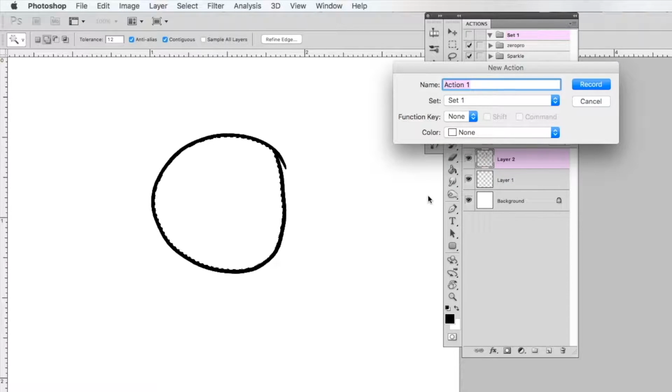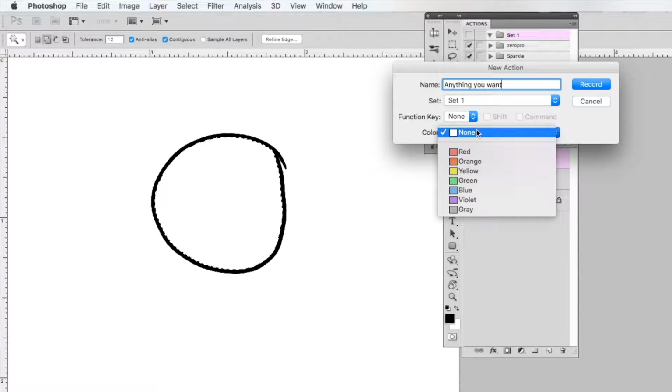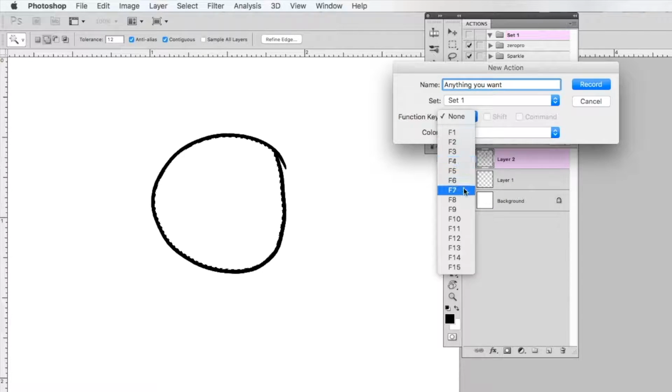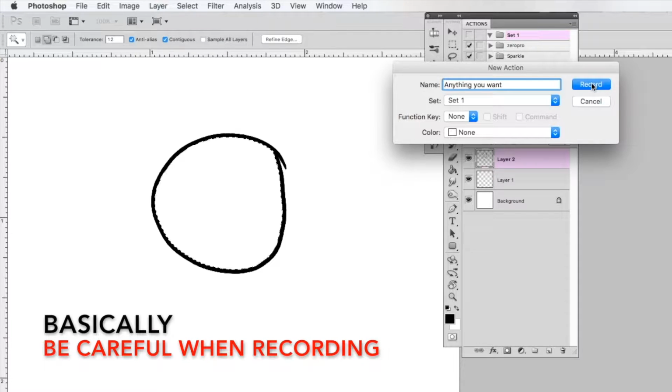You can name your new action anything you want. And even select a color to help differentiate that button from your others. You can also set it to a function key. I don't really know what all of my function keys do, so I prefer not to mess with them. Once you hit record, anything you do becomes an action that it will repeat back to you when you click on that button. So let's begin.